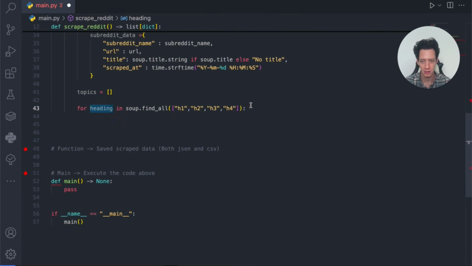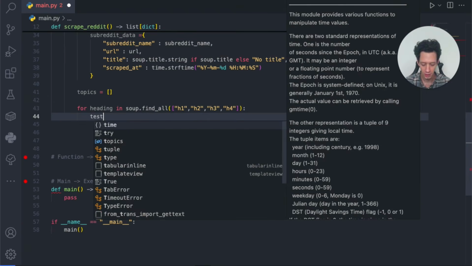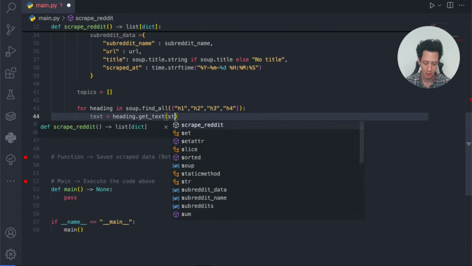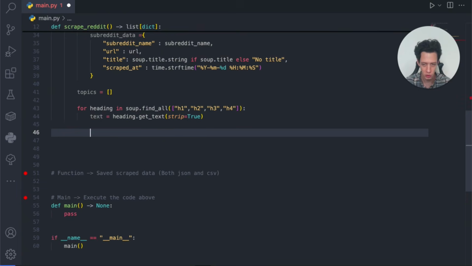And the heading is going to be within the information we get back. Quickly, to clean up the text we get, this should say text, not test. I just want to clean it up really quick. I'm going to say heading.get_text, and I'm going to say strip equals true. This will strip all the white space off the text. We're just cleaning it up.